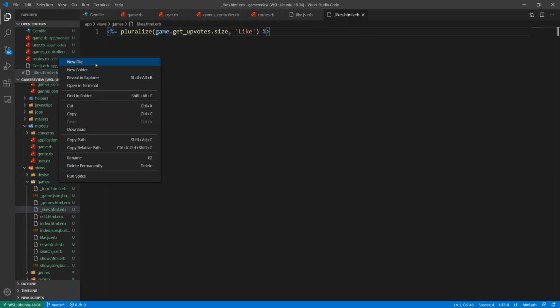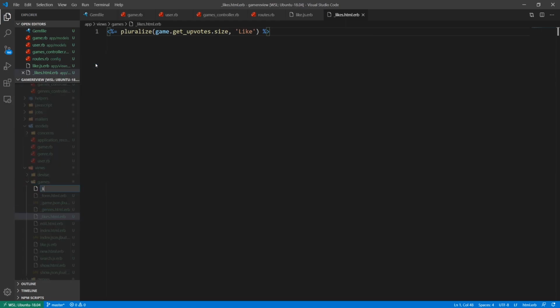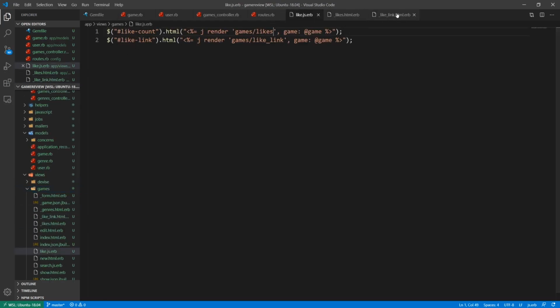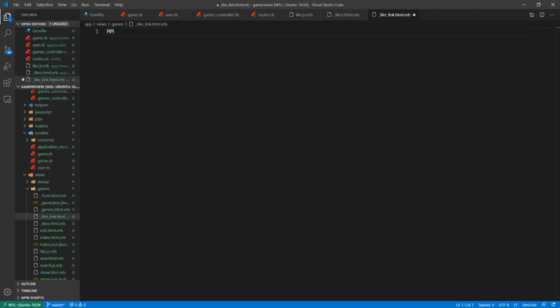Now let's create another partial, and we'll call this one _like_link.html.erb. I think that's what we called it, right? Like link, yes. Okay. And for this one, we'll need to set a vote text equal to current_user.voted_for? game. So if the current user voted for this game already, then we want the text to say unlike. Otherwise, we want it to say like.